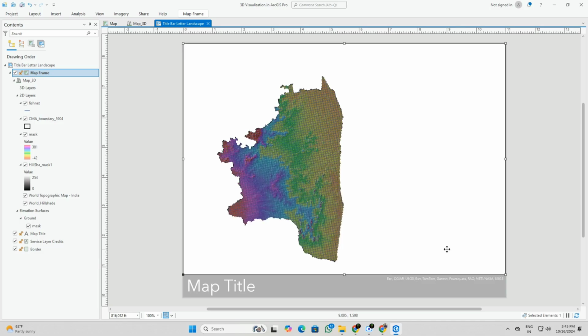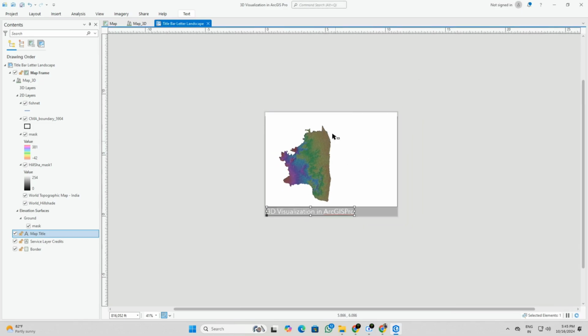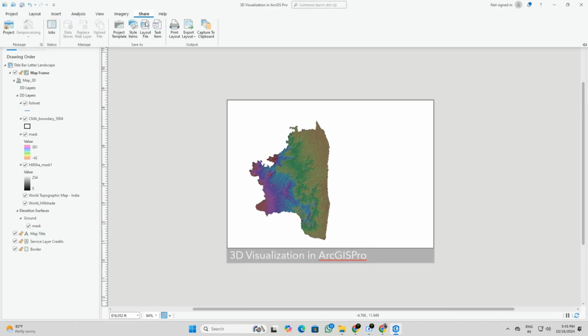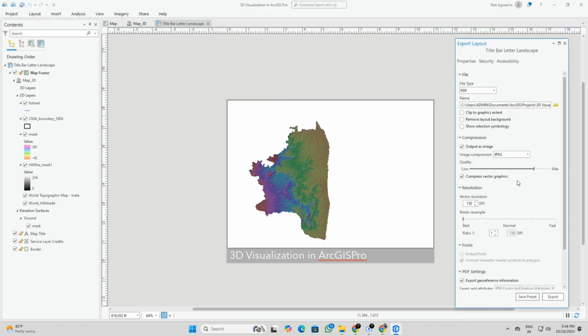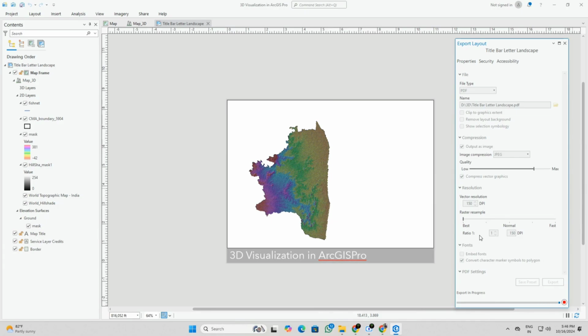And thus we have successfully created a 3D visualization in ArcGIS Pro. And I think this video is helpful for you. I'll name this map as 3D visualization in ArcGIS Pro and export this one. For exporting, you can go to the share option and export it as a PDF like this.